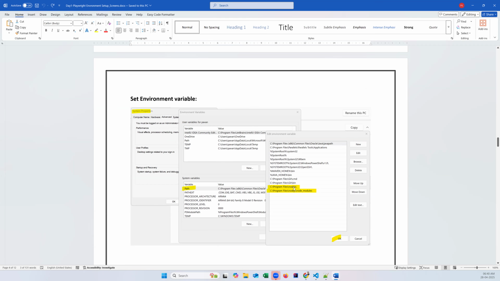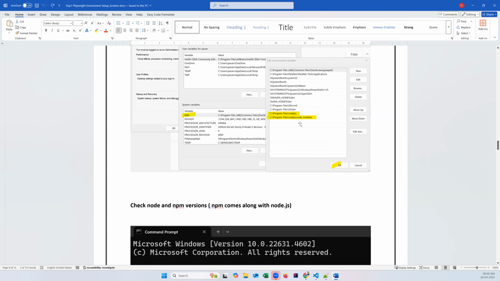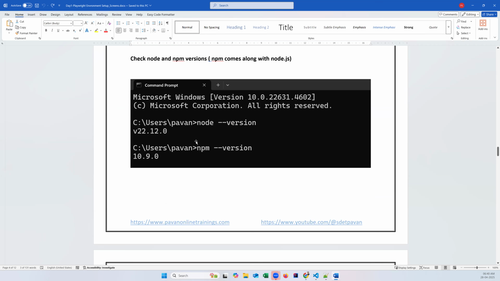If not, you need to set it manually. Okay. And once it is done, we can check whether Node is installed properly through the command prompt. We can say node --version. And along with Node, we will also get the npm package. This is another important package we get along with Node.